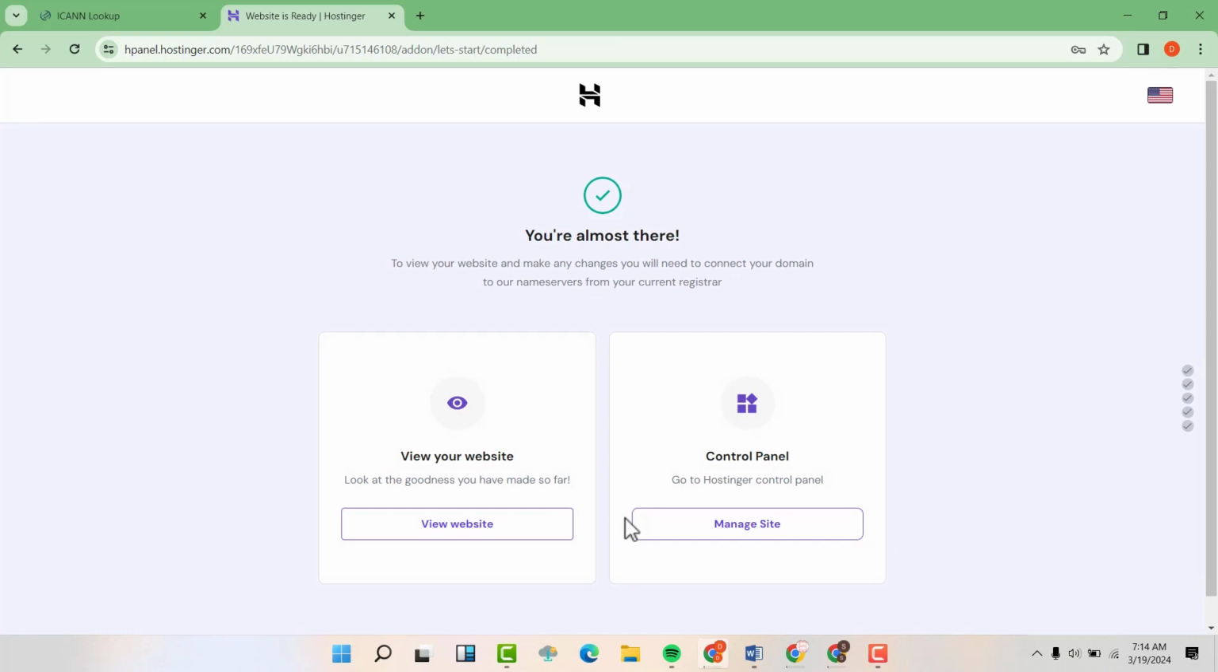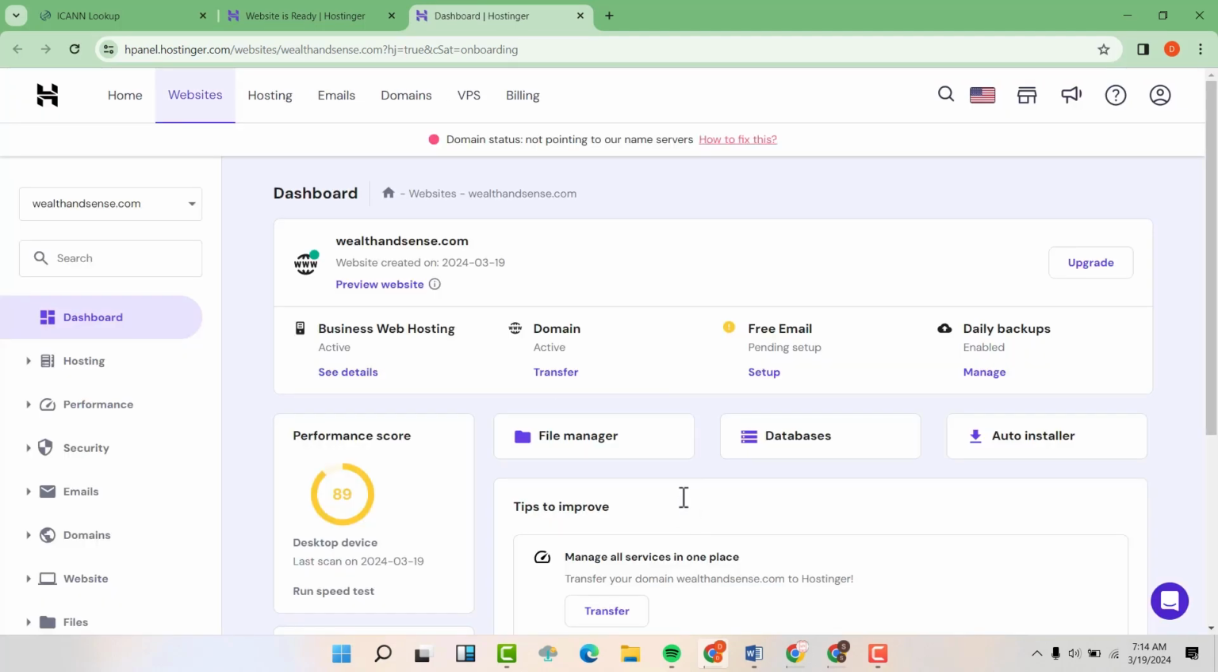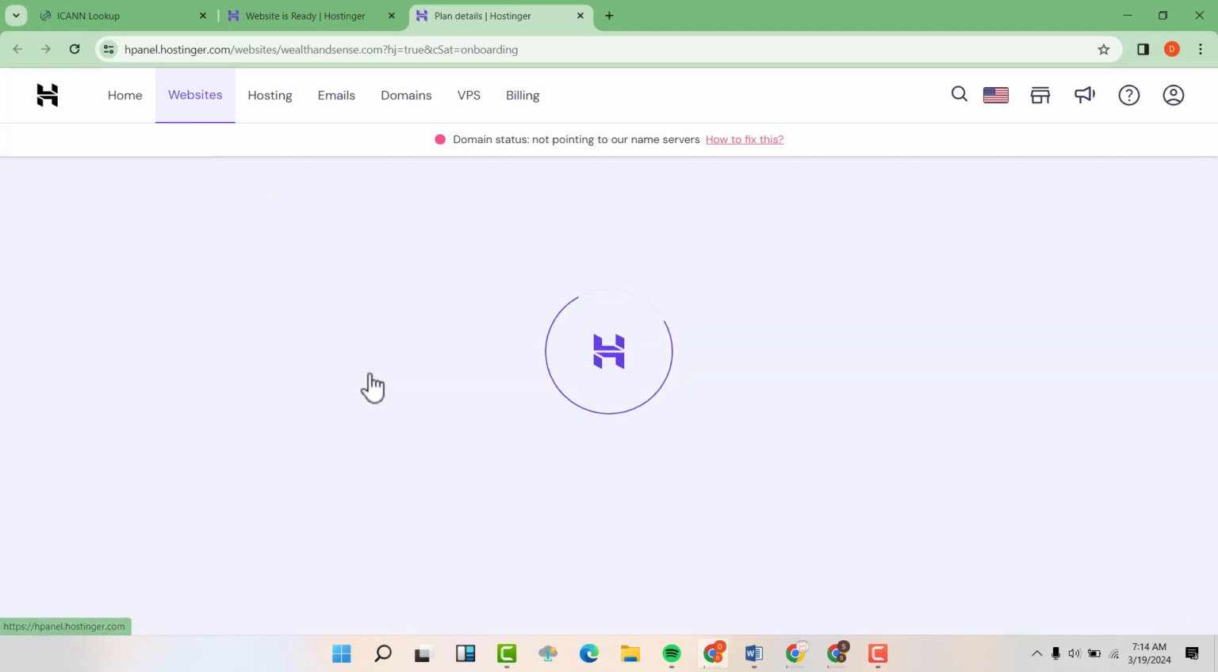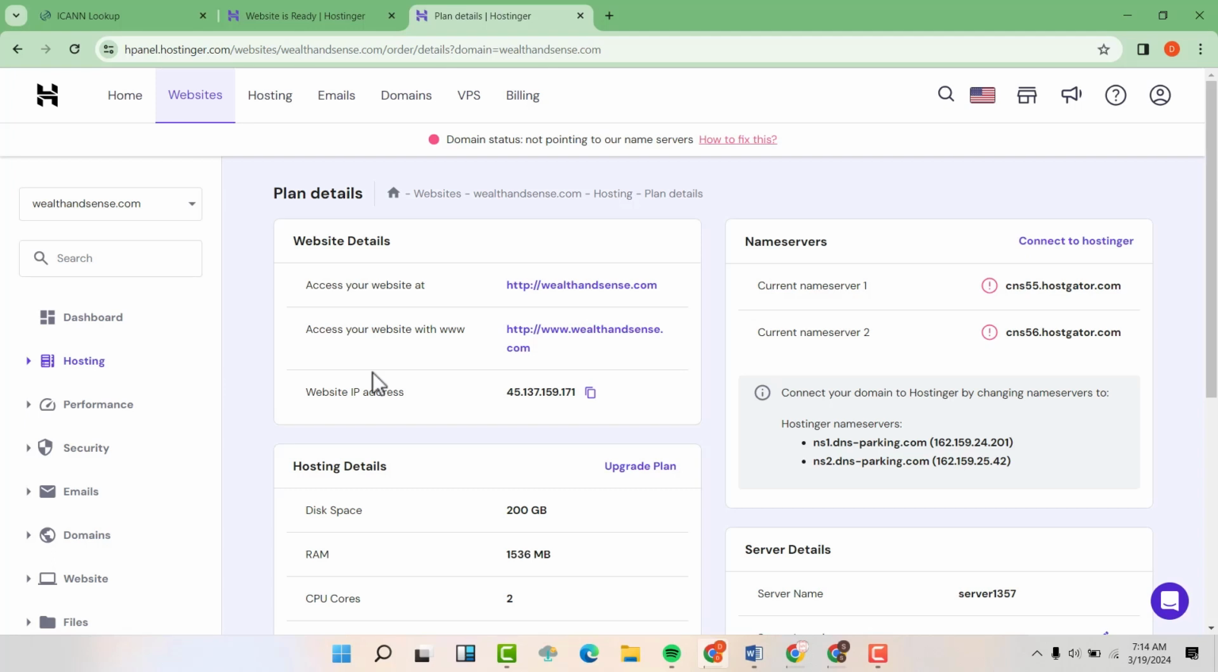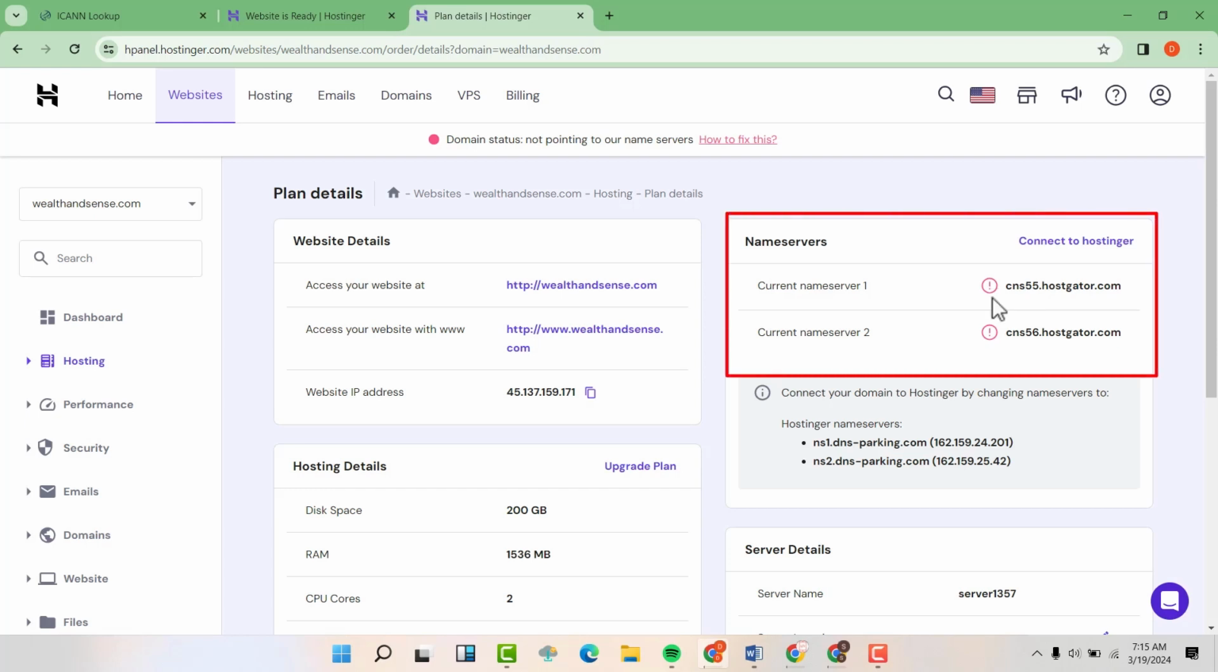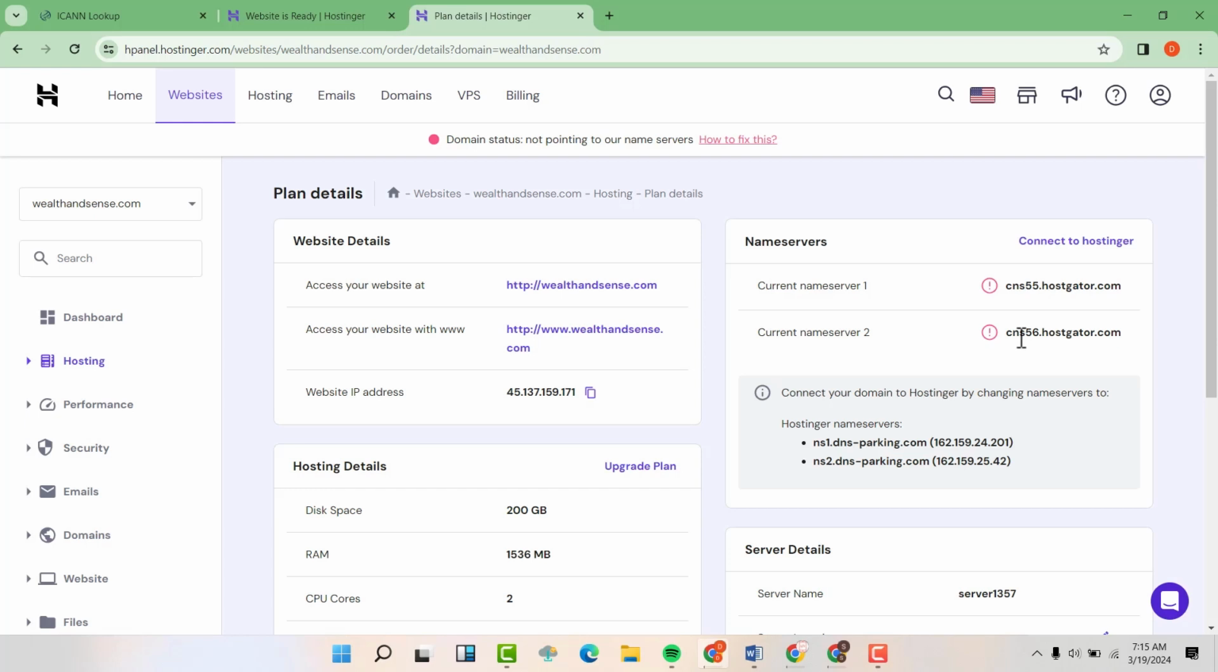And now we are going to click on manage site. So we are going to go back to our manage site. You can see that this is now your website here. And now we want to see all the details about your website. We want to click on see details down here. And now we can see we have our name servers that are pointing to HostGator, your previous host. Now we want to change this. We want to change this from HostGator to what they are providing us.